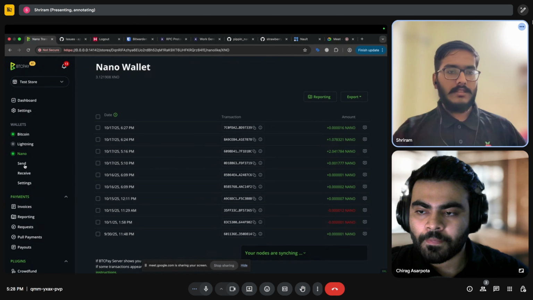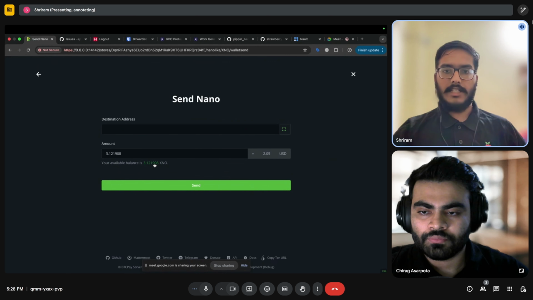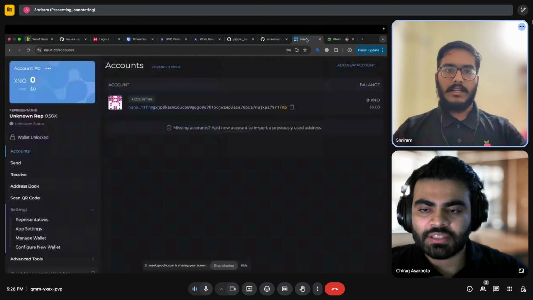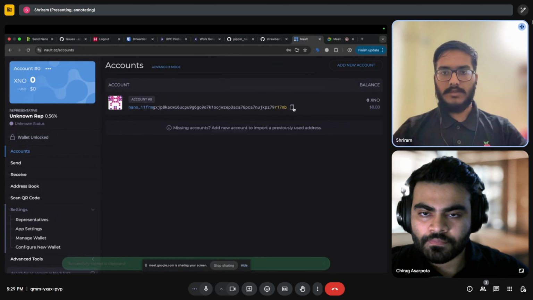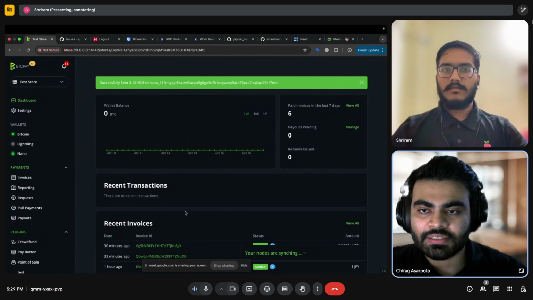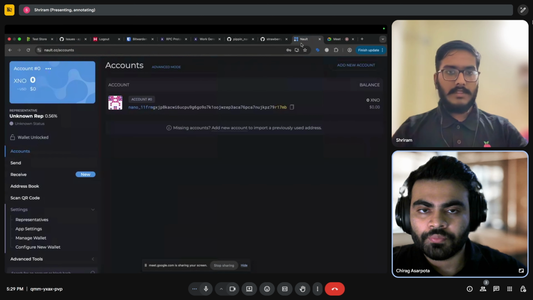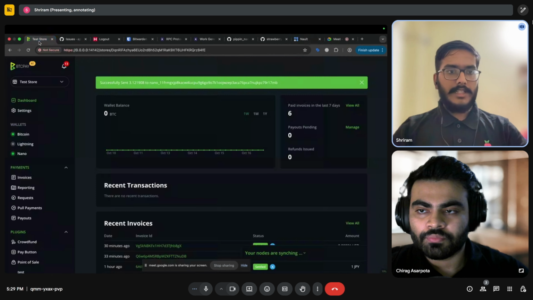Next, we have the send function which allows you to send the funds within the stored wallet to another account. You can see it shows the available balance here, and if you click on it, it will select the maximum amount. I have a test wallet here, so you can send it to that, or this could be a cold wallet that you send the money to as well. And it says successfully sent on the top. And over here, successfully received. You can see here. Yeah, it's coming. So that's the second feature.